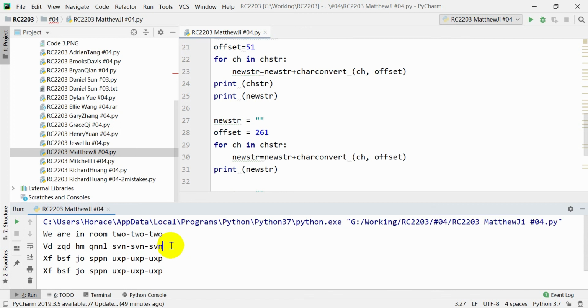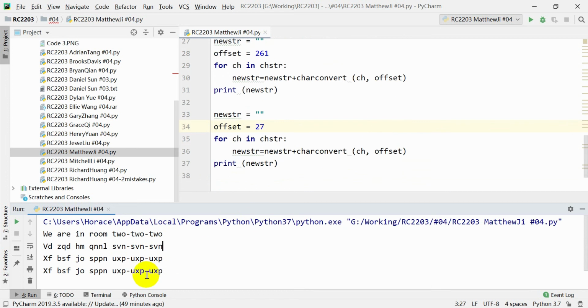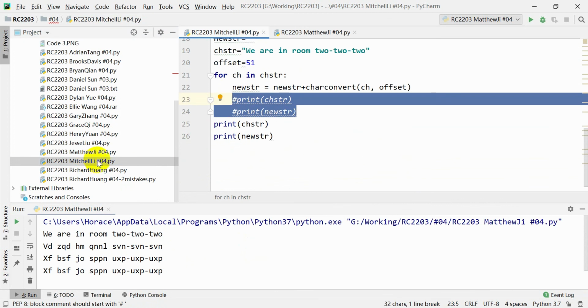The second one is from the offset as 51, and the last two are from the offset as 261 and 27. Okay, the next one is Michael's.